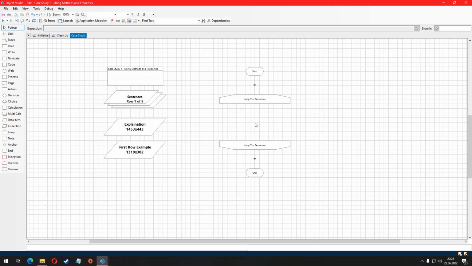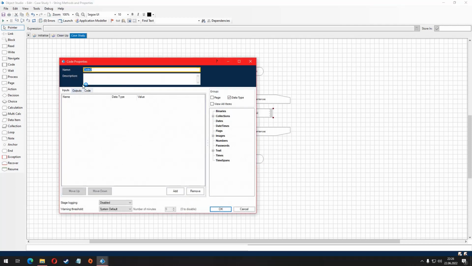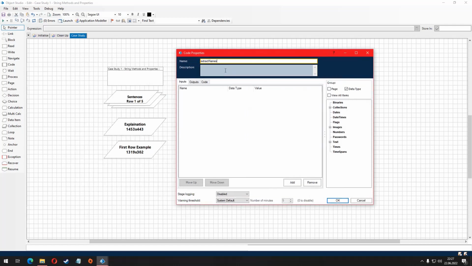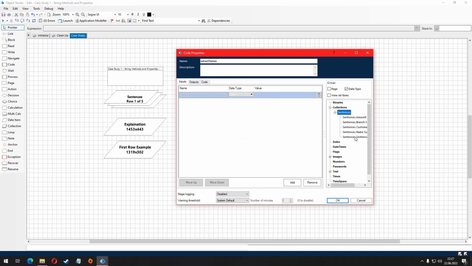Moving on with our solution, I'm going to drag and drop a code stage and get started. In order to see it more clearly, I'm going to follow a step-by-step approach and firstly write a code stage that extracts the name of our customer. I'm creating my input and output arguments, and my input argument will take in the sentence on the iterating row, and my output argument will assign the result into the name surname column in my collection.